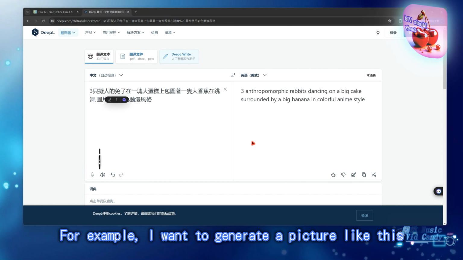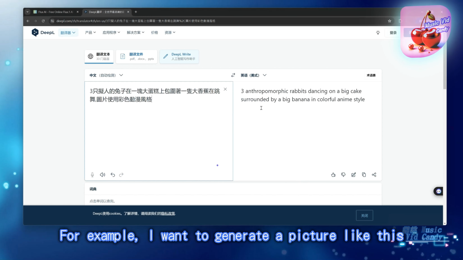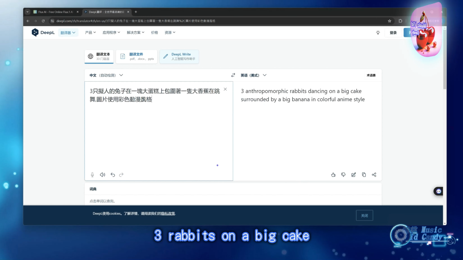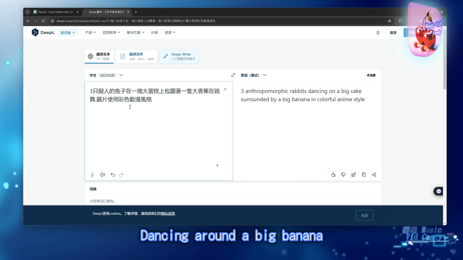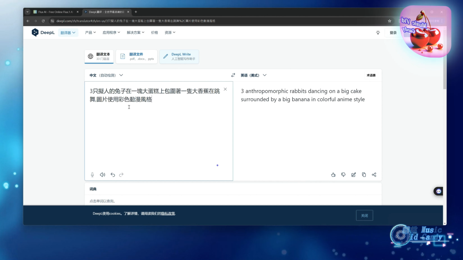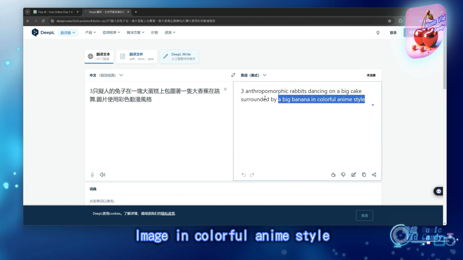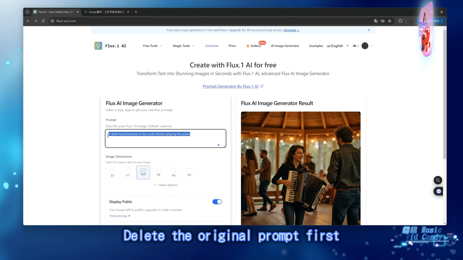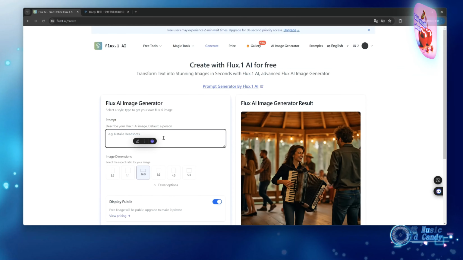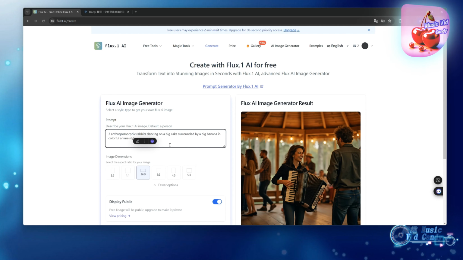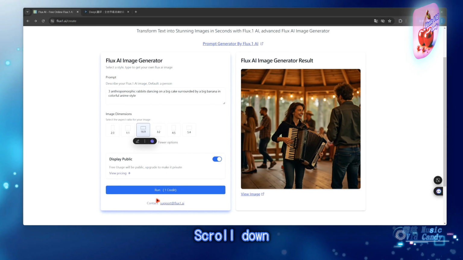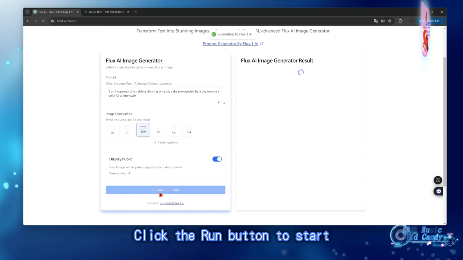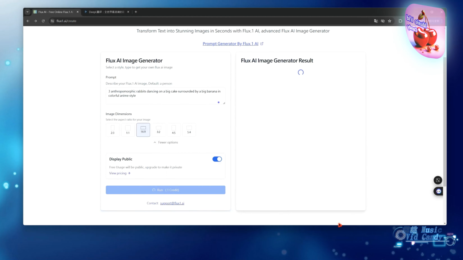For example, I want to generate a picture like this: rabbits on a big cake, dancing around a big banana, image in colorful anime style. Delete the original prompt first. Paste our prompt. Choose a picture size. Scroll down. Click the Run button to start.